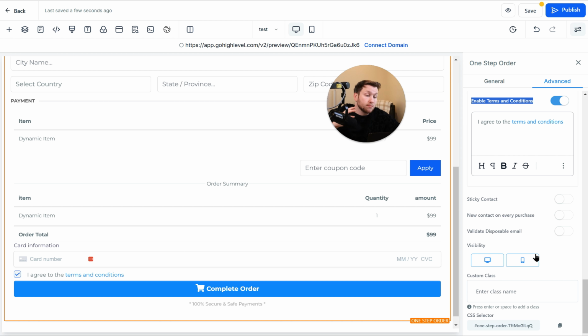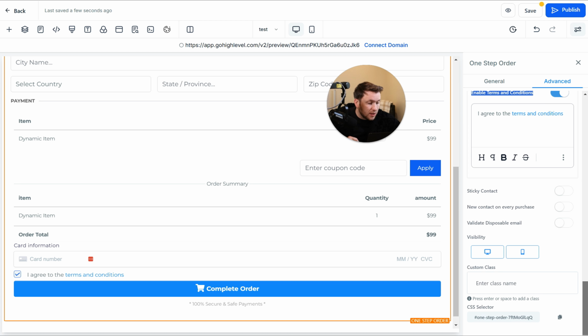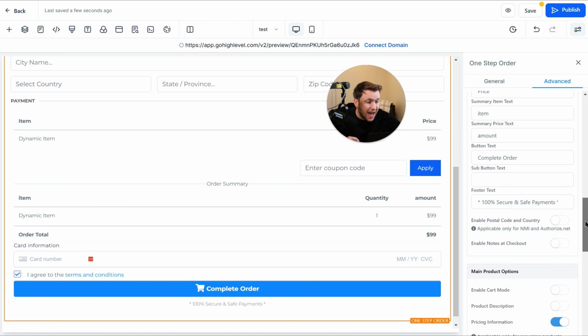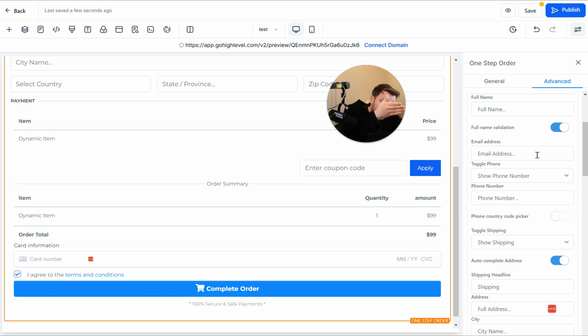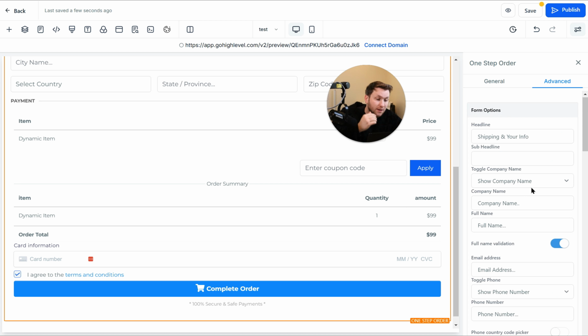Sticky contact, this just allows them to leave their contact information so they can keep buying if this is e-commerce. New contact means they have to refill it in, just like that. And then validate disposable email and other simple stuff like that. So it's very, very straightforward. Again, the reason why I'm breezing through this is I have other videos on funnels and adding this in. So I'm assuming you've watched that and you get how to do this. If you don't understand that, please go watch a video, because I have a video dedicated to literally what all this stuff does. But I'm assuming you know that.